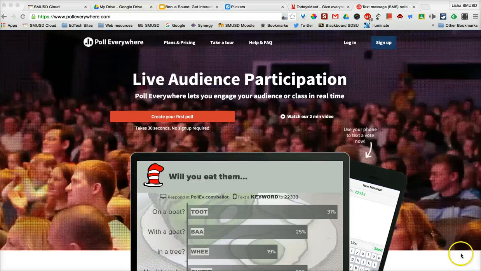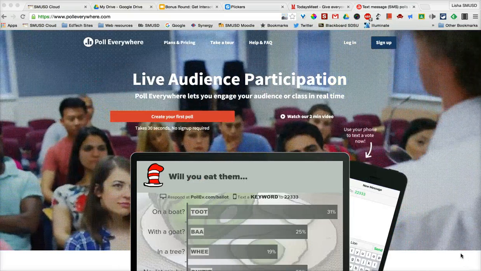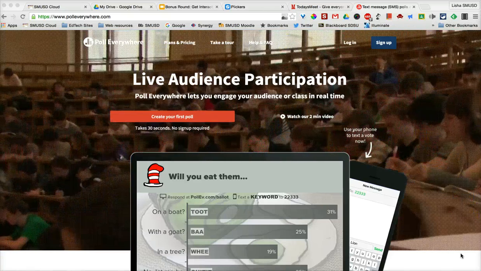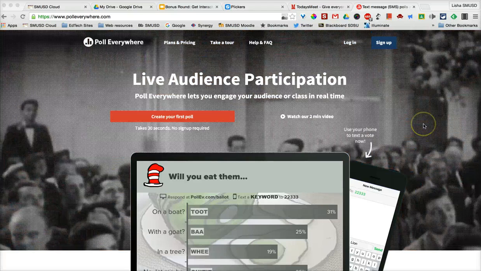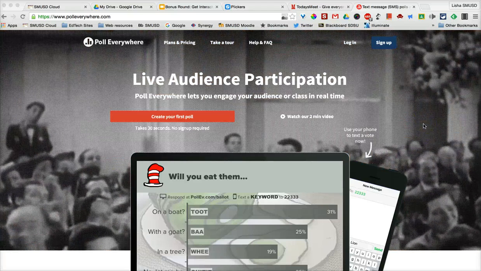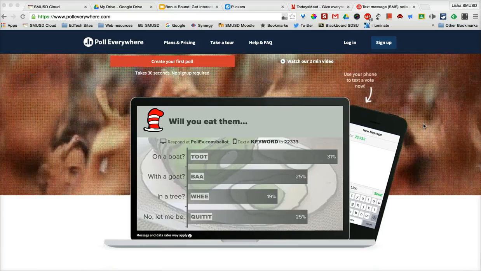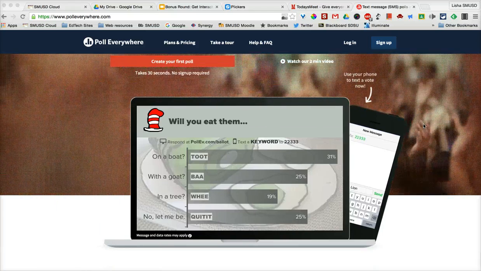Okay, another interactive tool that's similar to Plickers but requires technology is Poll Everywhere. Poll Everywhere is a system that's used widely in college and with adult learners, but there's no reason it couldn't be used with younger students as well.